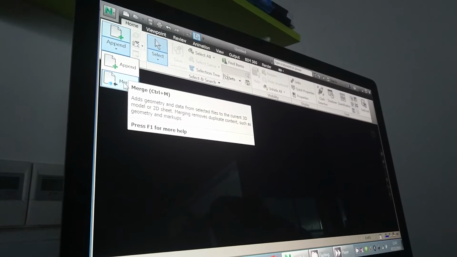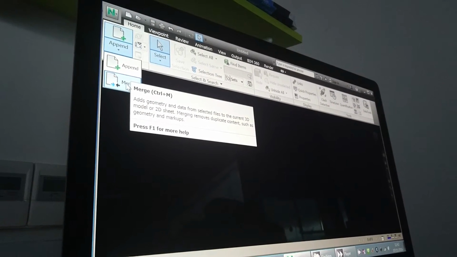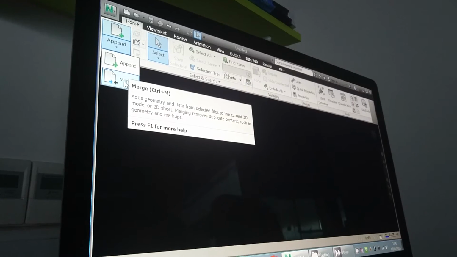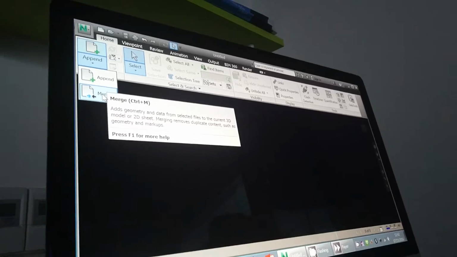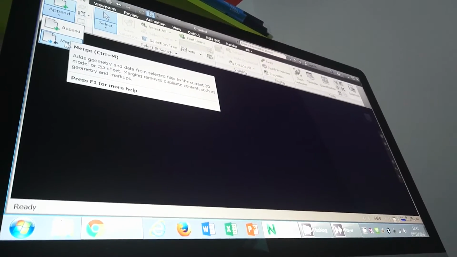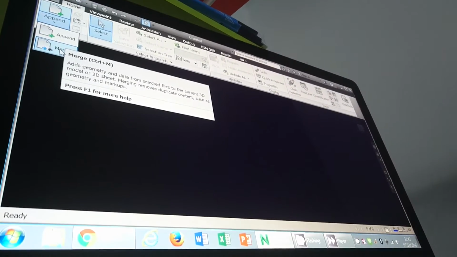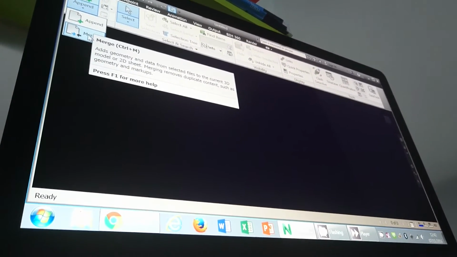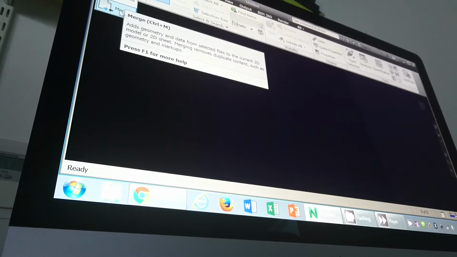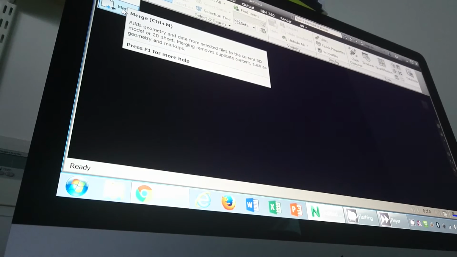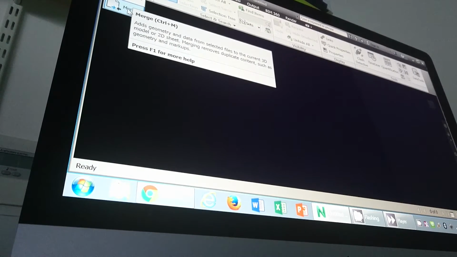But if one, two different files? Yes, whatever it is. For instance, here you will have a file of a building with a pipe, and in another file you will have the building with exactly the same pipe in exactly the same position. So what does merge mean? It will remove duplicated content such as geometry and markups. So basically it's repeated more times. If you have a wall in the same place, it will prompt you asking whether you would like to merge them. So it's useful, to be honest.